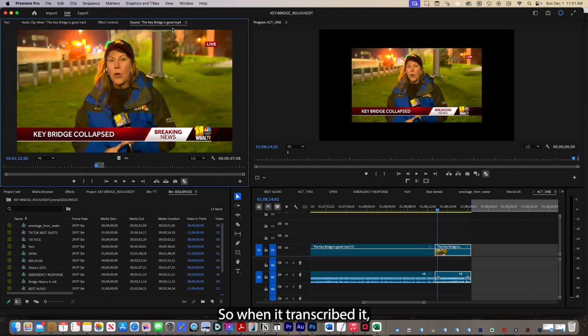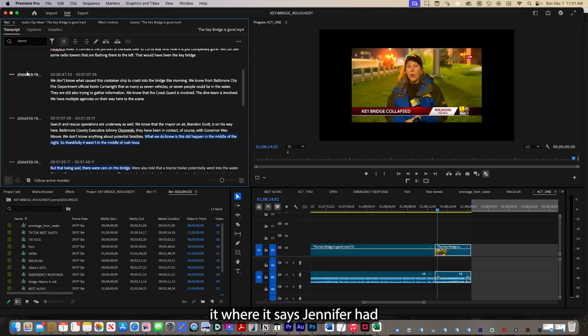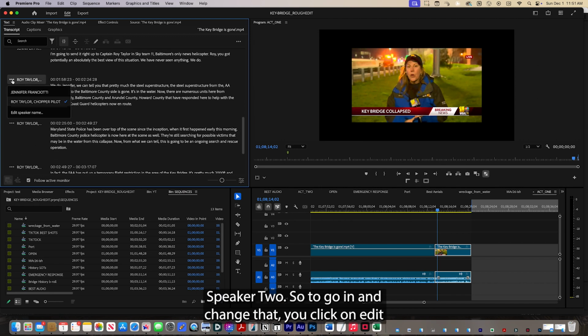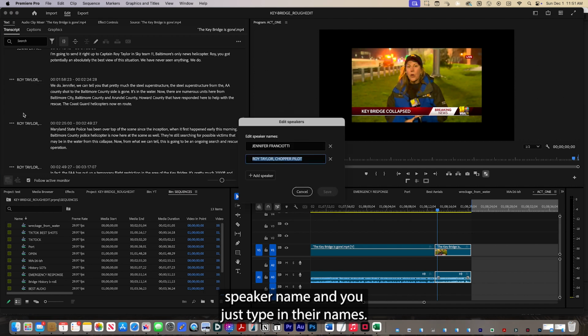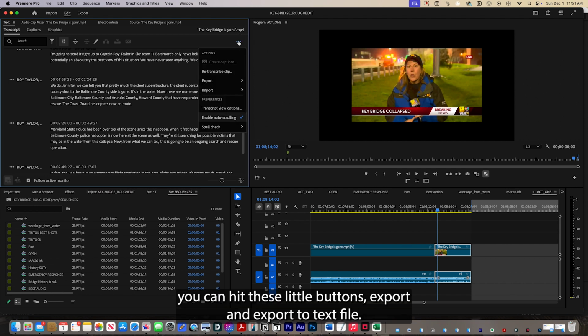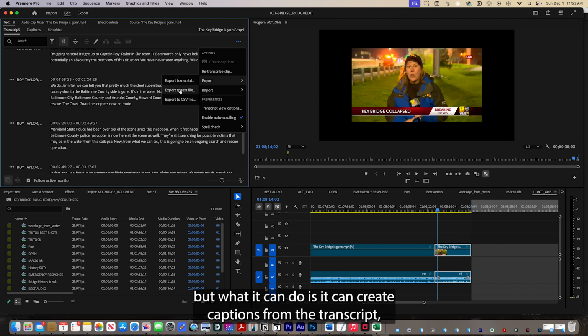So when it transcribed it, where it says Jennifer, it had speaker 1, and down here when it says Roy Taylor, it had speaker 2. So to go in and change that, you click on edit speaker name and you just type in their names. If you want to export the transcript, you can hit these little buttons, export and export to text file. It does not export to a Word file, but what it can do is it can create captions from the transcript, which I can also show you how to do in a second.